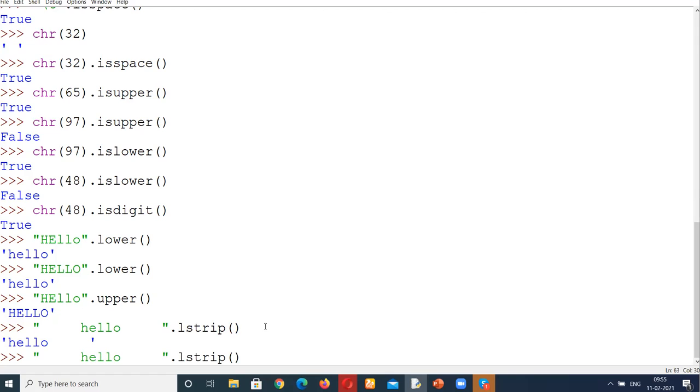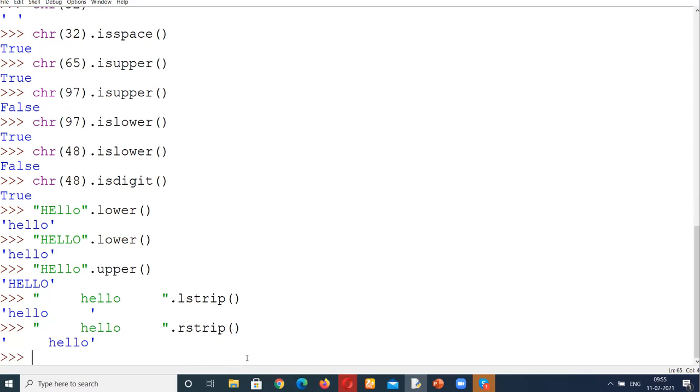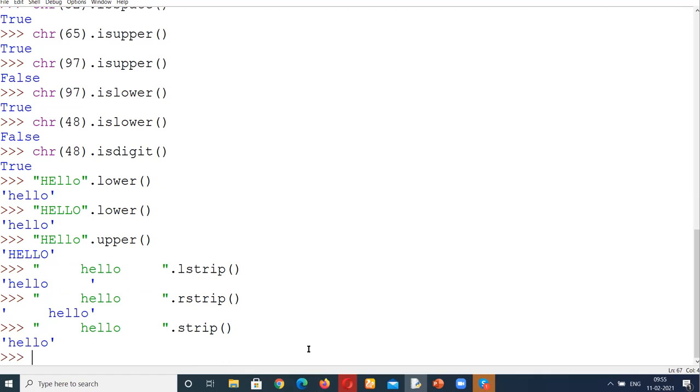Then I use the same statement, but instead of lstrip, I use rstrip. In that case, you can see that this time from the left side no spaces are removed, they are still there, but from the right side the spaces are removed. This is your rstrip function. And then we have strip. Strip removes all the white spaces from left and right both. Now you can see over here.